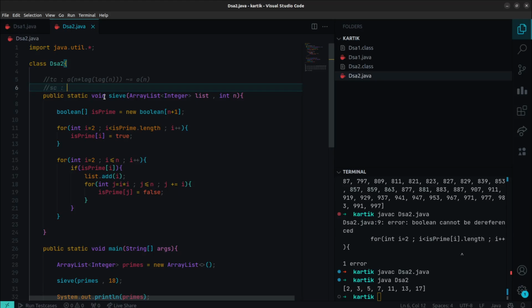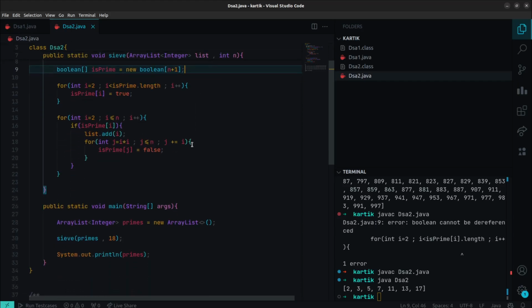But there is a trade-off of space complexity, which is order of n, because we created a Boolean isPrime array to store whether a number is prime or not. So this was the method of sieves.